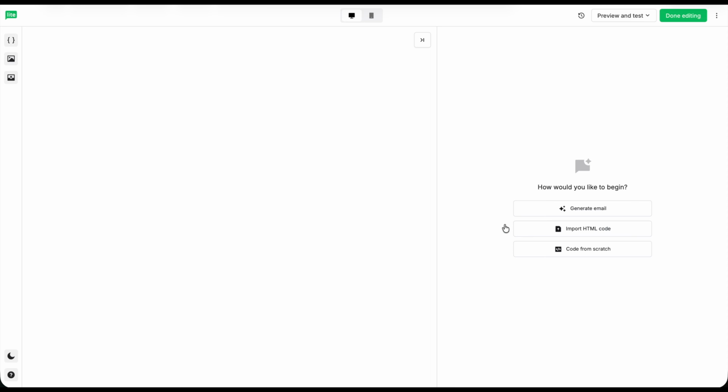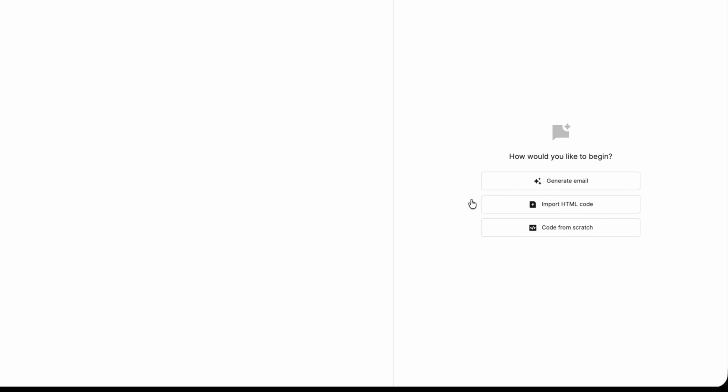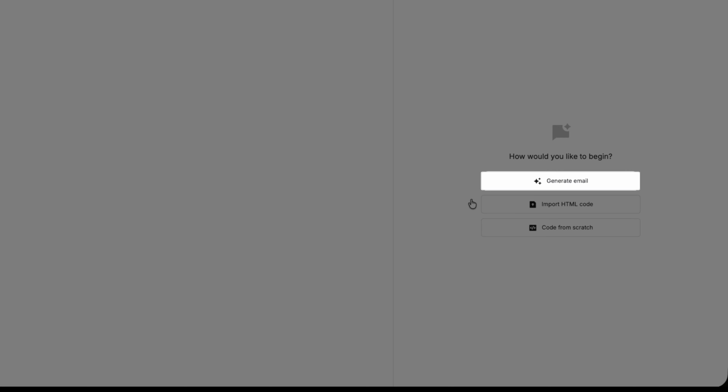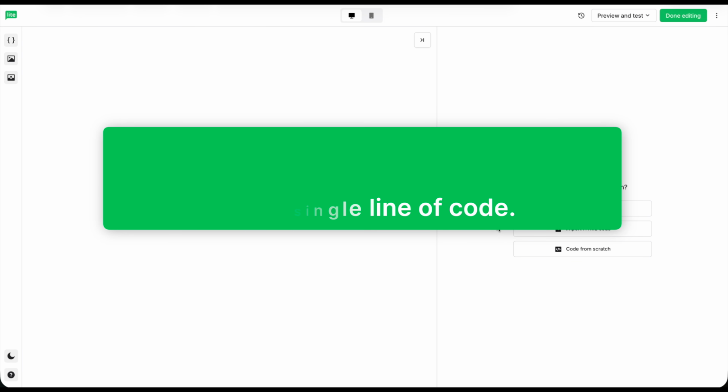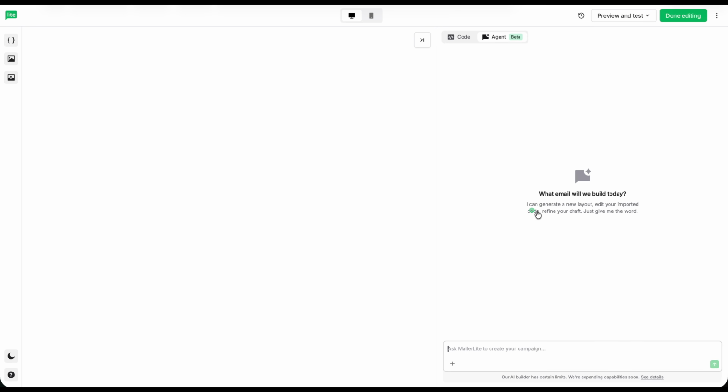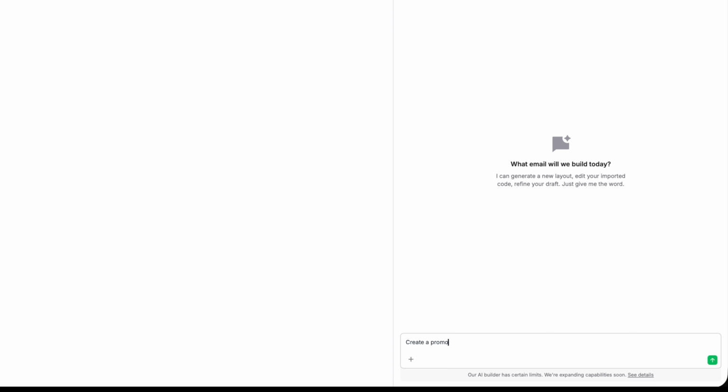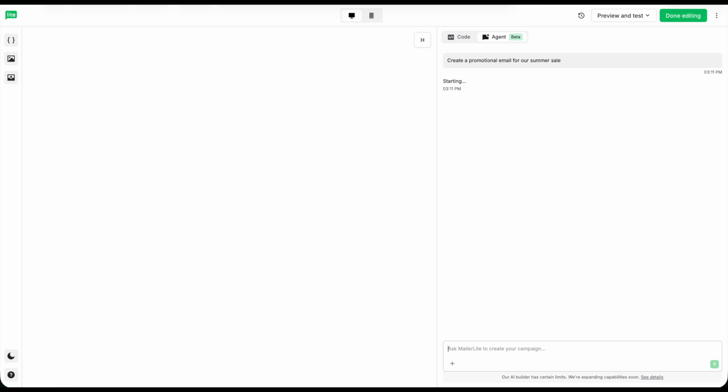And then from here, once the builder loads, you'll get 3 options: generate with AI, import HTML, or code from scratch. The generate option uses an AI agent. To put it bluntly, you'd use this option if you want a solid starting point without actually writing a single line of code. You describe what you want in plain English, like create a promotional email for our summer sale, and it builds out a structured email layout for you.